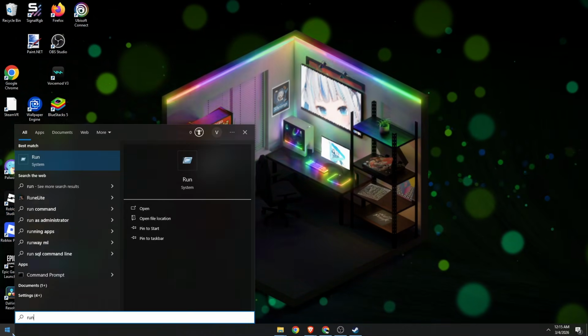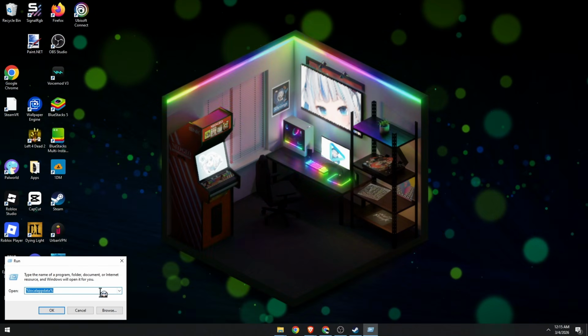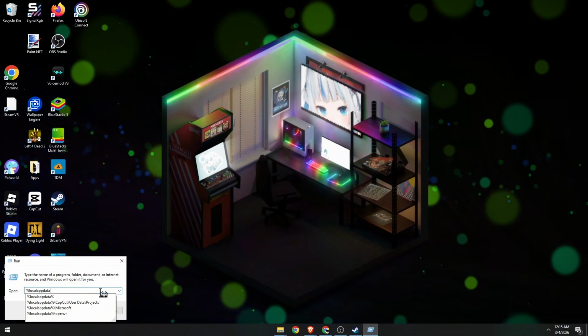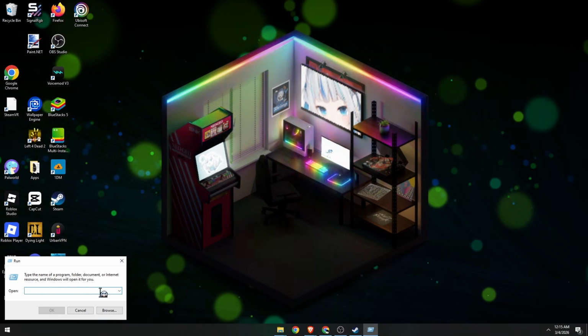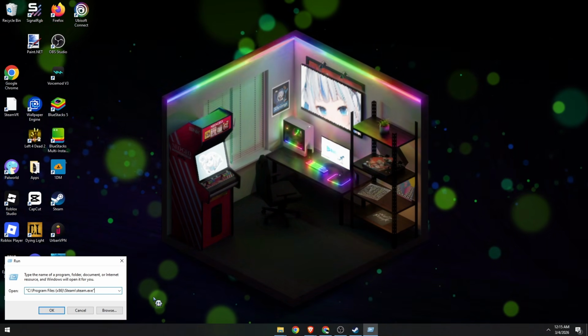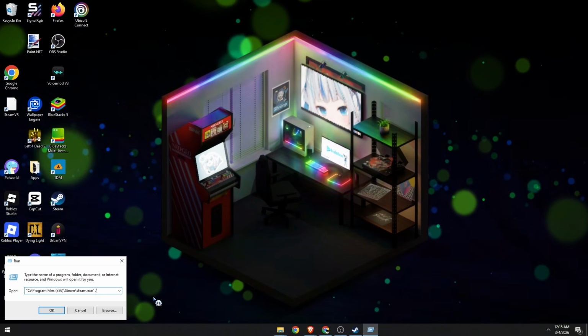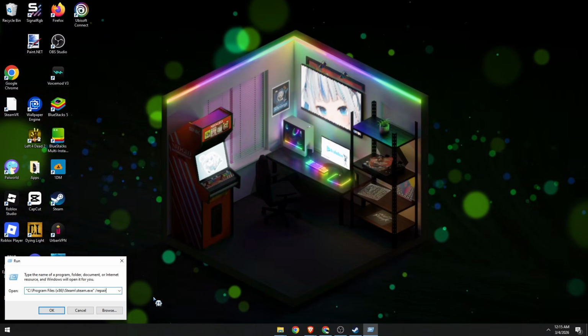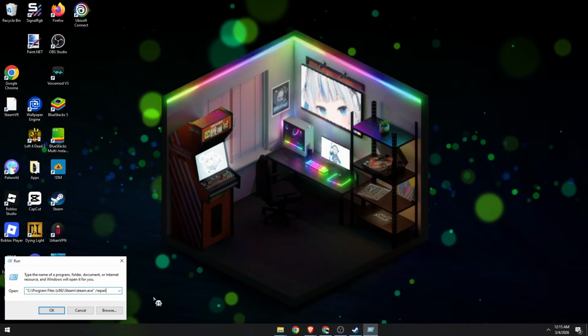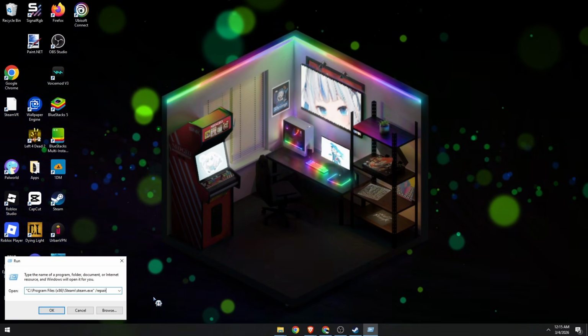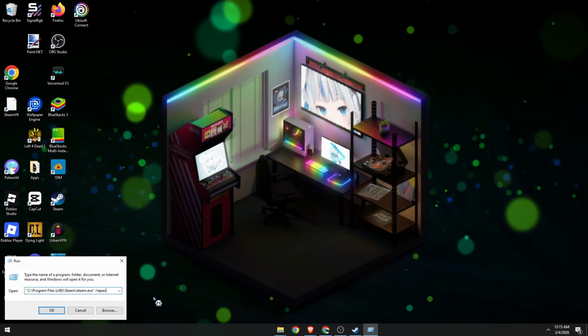menu, type Run, all right? Click on this, and just replace this with what we just copied earlier. And then at the end, just type in space slash repair. Then Steam application will automatically appear or open on the repair mode.